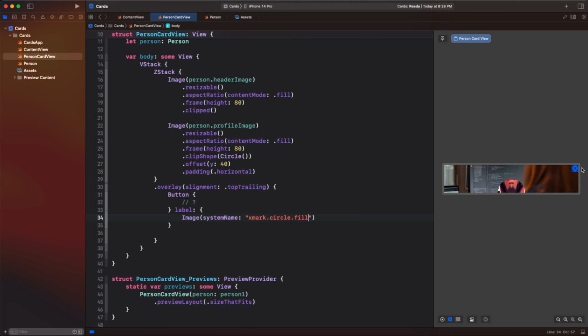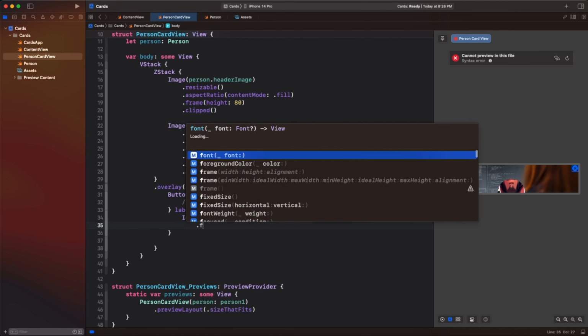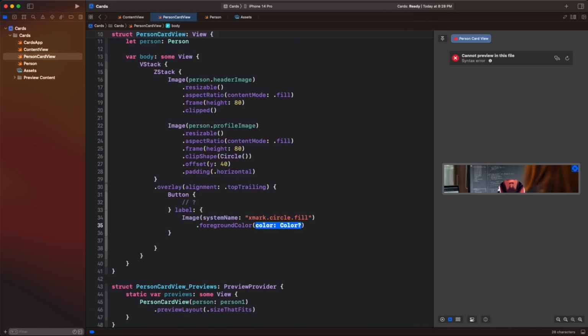And now you can see we have a nice blue button right there. We're going to modify this a little bit because the blue, I mean, you can keep it blue, but we're going to go ahead and change it up just a little bit by going dot foreground color, and we're just going to go dot secondary.